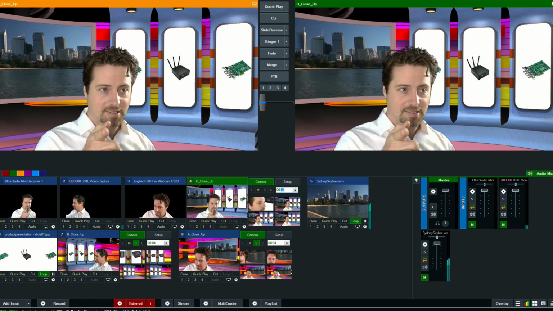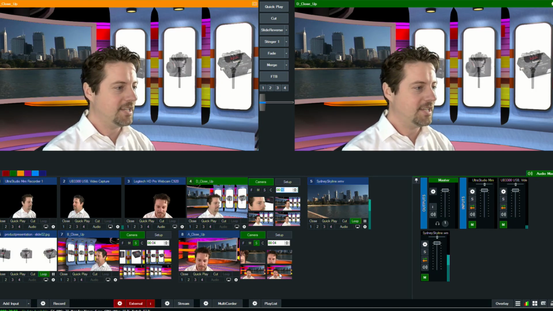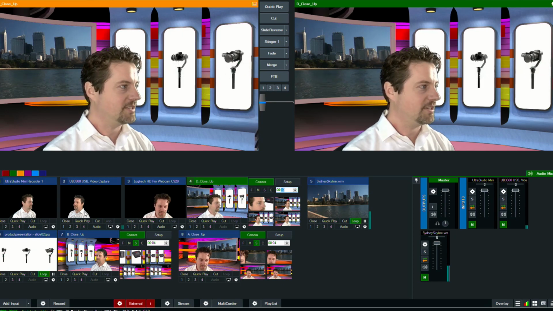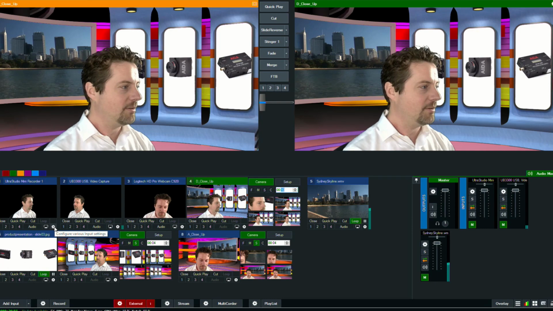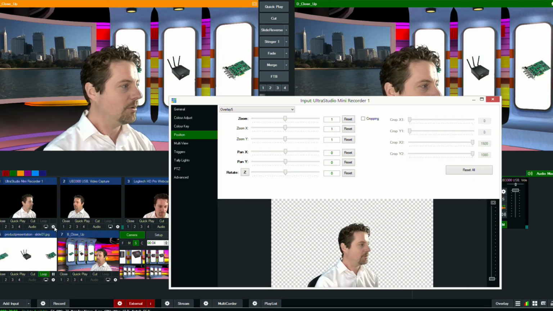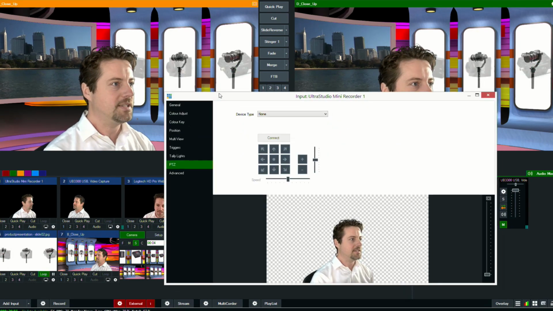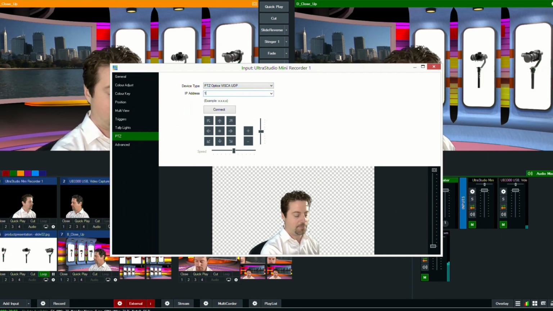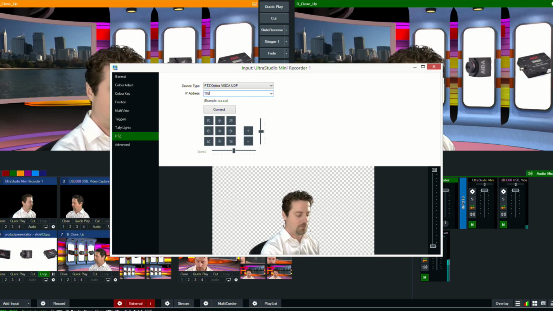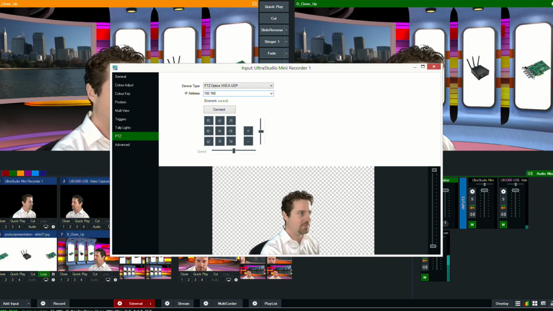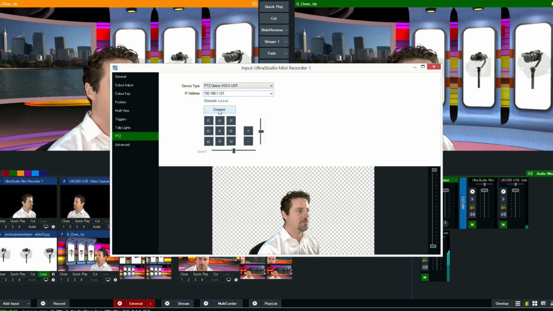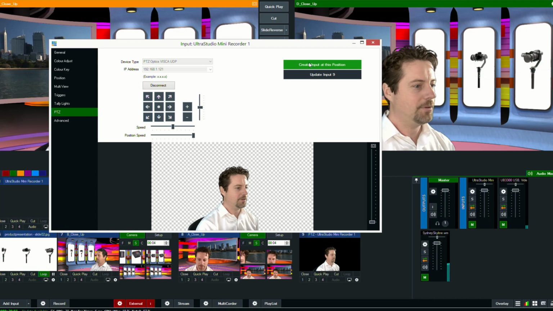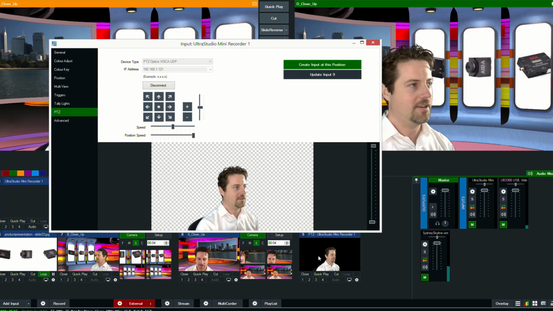This camera here is a PTZ camera that we will set up using vMix's PTZ control, and it's on this input. So I'm going to go into my settings, PTZ, and then go to PTZ Optics. I happen to know what the IP address of this is. So let's see if it's connected. And then I'm going to create an input at this button. It's created this icon down here.